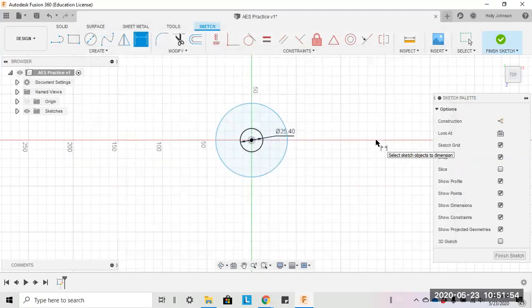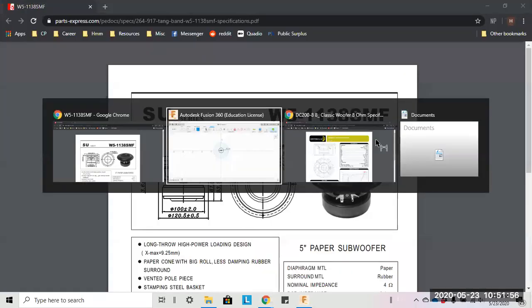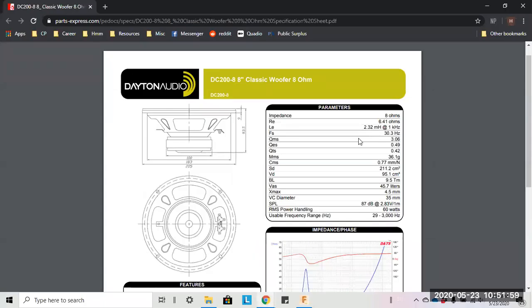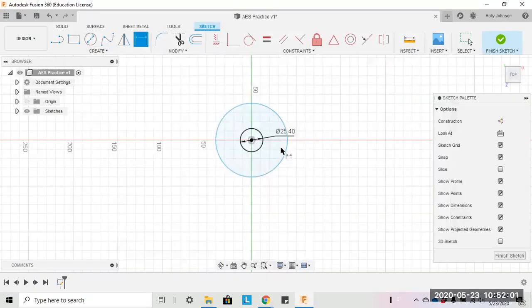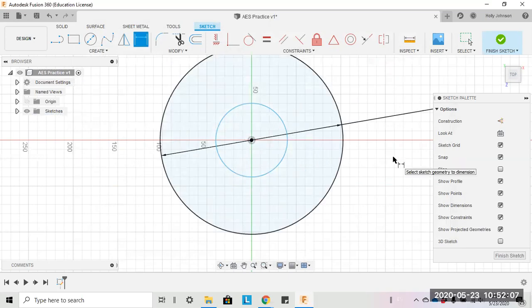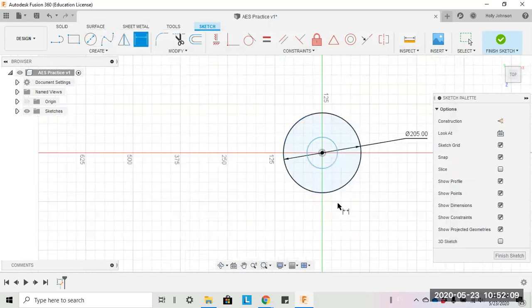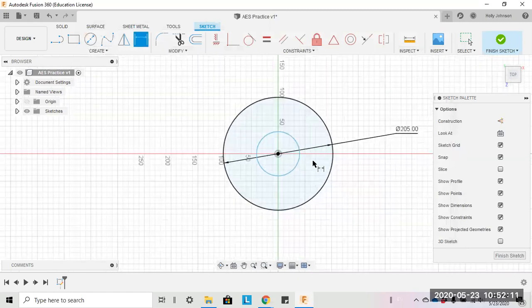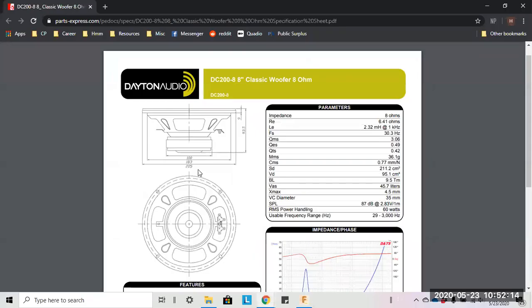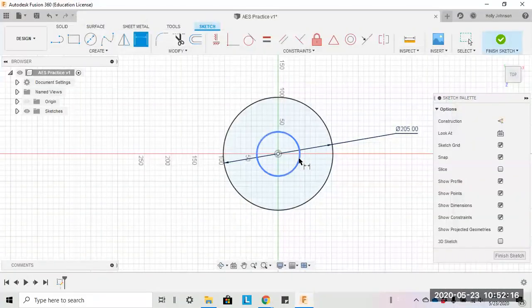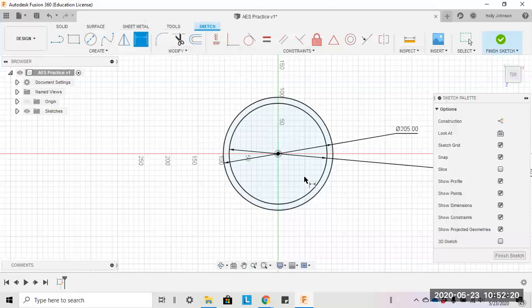Okay, so just going back to this drawing. We have the outer diameter is 205. You can double click on it to change it. If you just type 205, it will assume the default units, which in this case for me is millimeters. And then the smaller one is 183. So you just click the outer circle, 183.